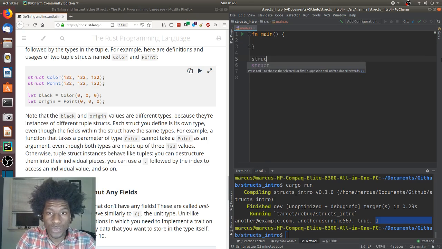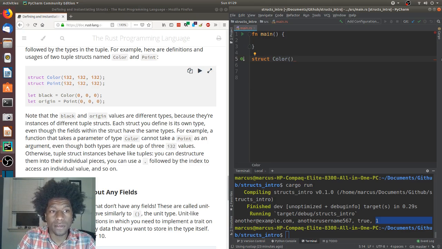So if I was to create a tuple struct, it starts with the struct keyword, have the name, and then I just fill in the types for the tuple. So this is i32, I guess is RGB for color. i32, i32. And then for another example I have here is struct Point.